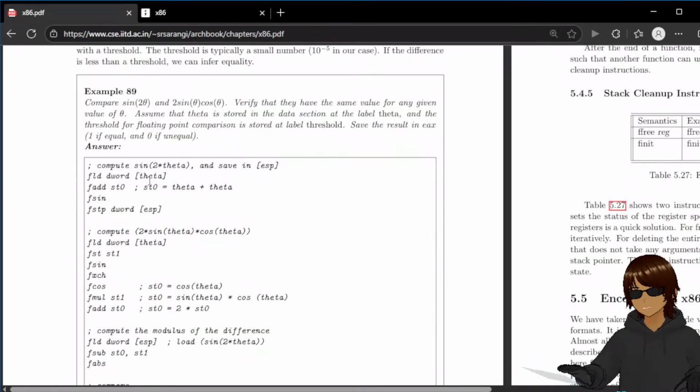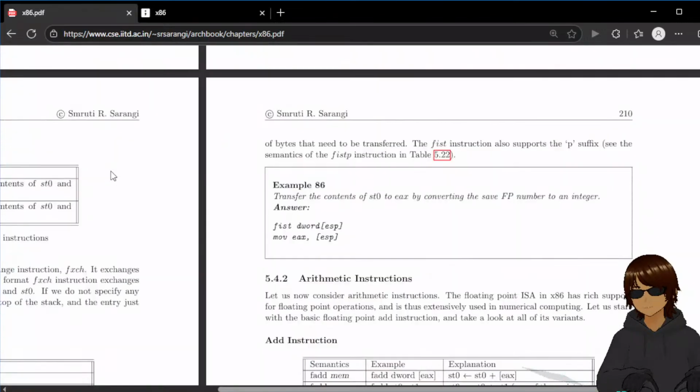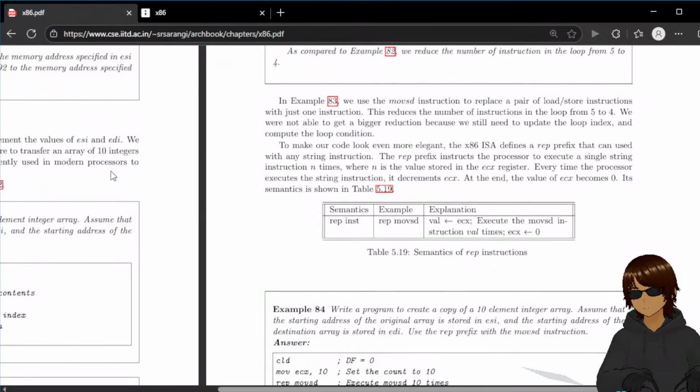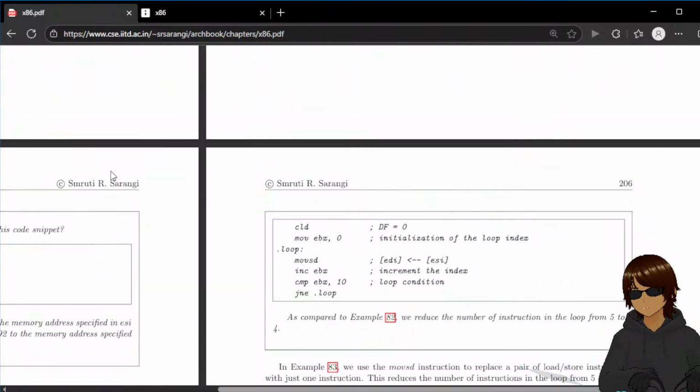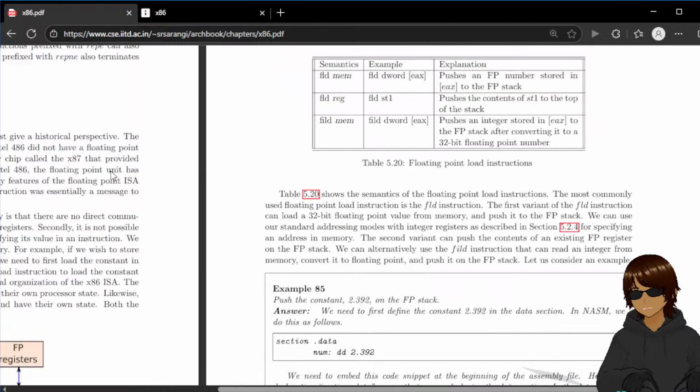So float load theta. Wait, where are we loading? We are loading it to ST0. Load theta. Load theta. FLD pushes the value stored in EAX onto the FP stack. Oh no, it puts this onto the FP stack.